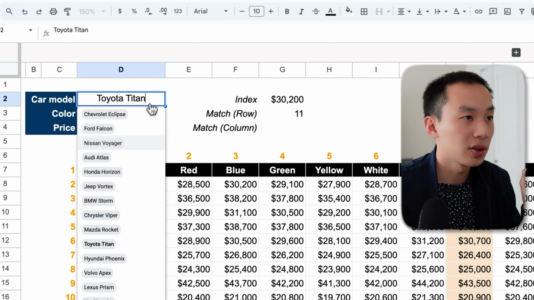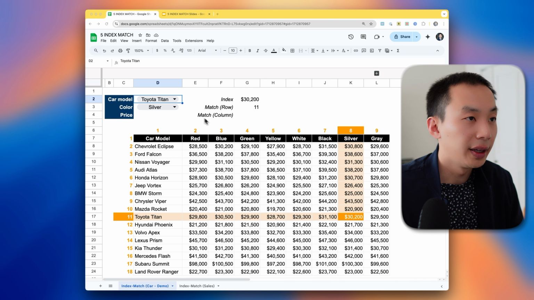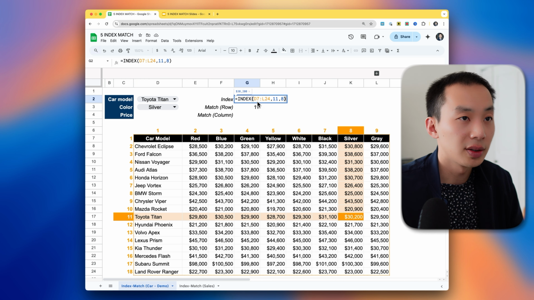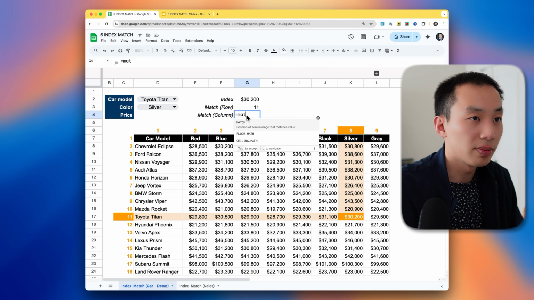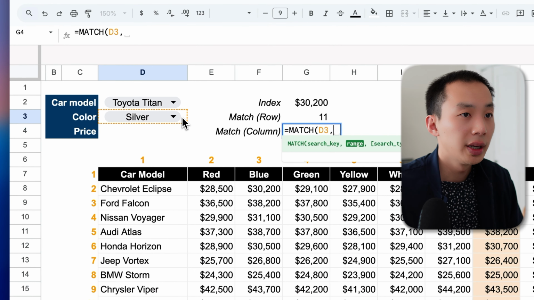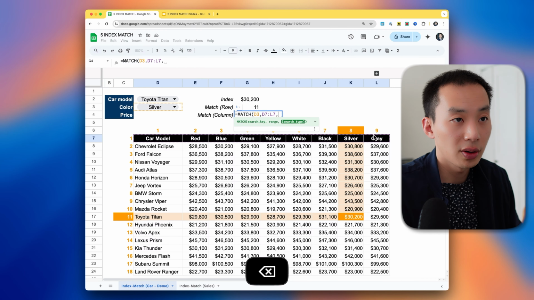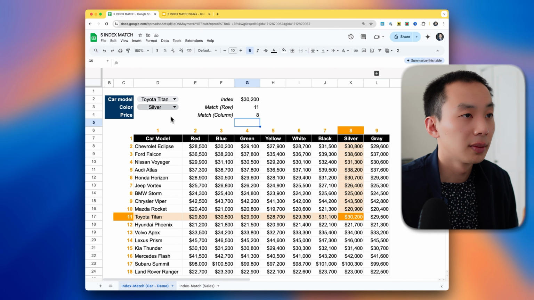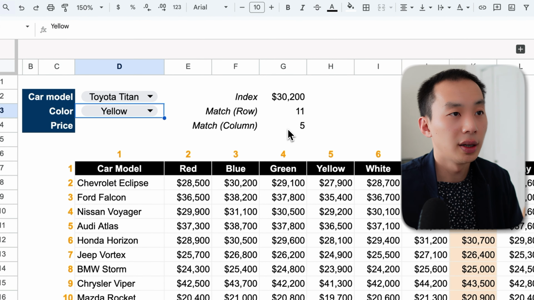Now this is dynamic, so if you change to a different car, you're going to get the appropriate row number. We can apply the same concept to the column. Let's use the color in cell D3 as the reference. This is what we have here. We're looking for column 8. So here's the formula. Equals MATCH. First parameter is silver. We're looking for silver within the range right here, which is the header row, comma 0 for an exact match. Again, if you change the color, the formula is going to return the updated position of the columns.